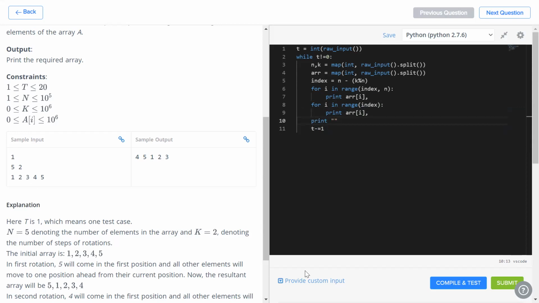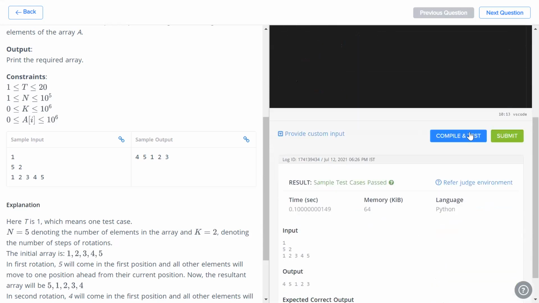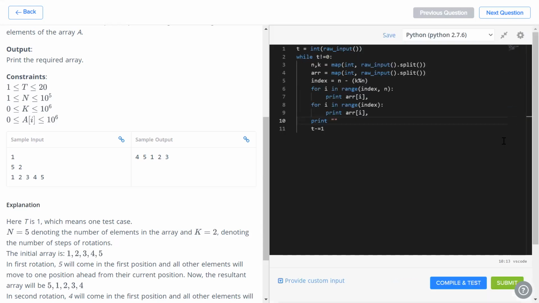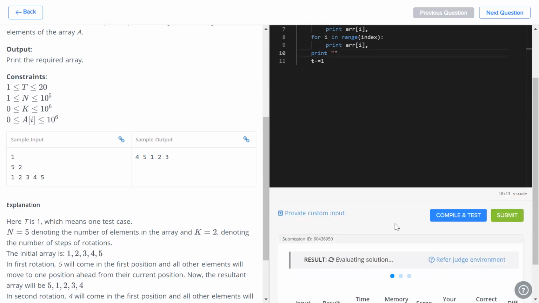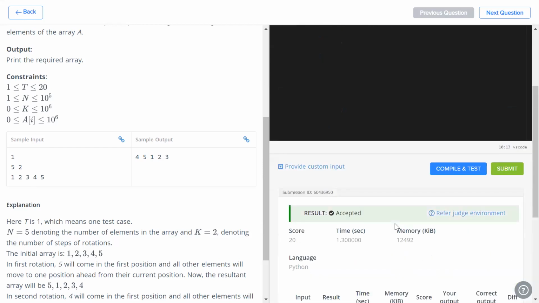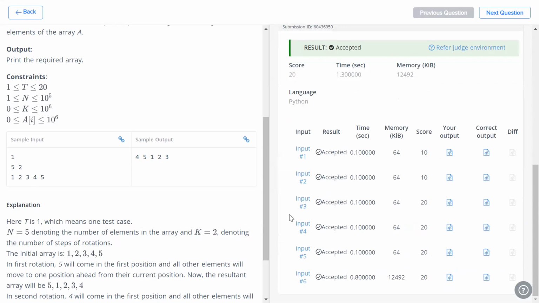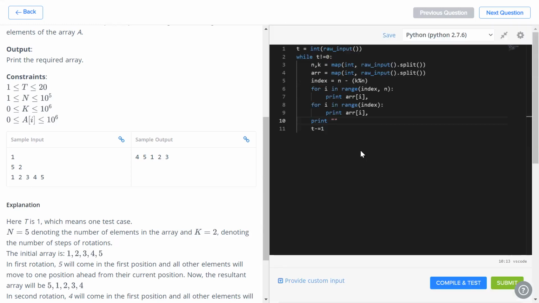Now let's see if this works. Compile and test. Sample has been passed, and when we hit submit, we can see that every test case has been passed. So guys, that's what I think is a pretty memory efficient way to solve this problem.